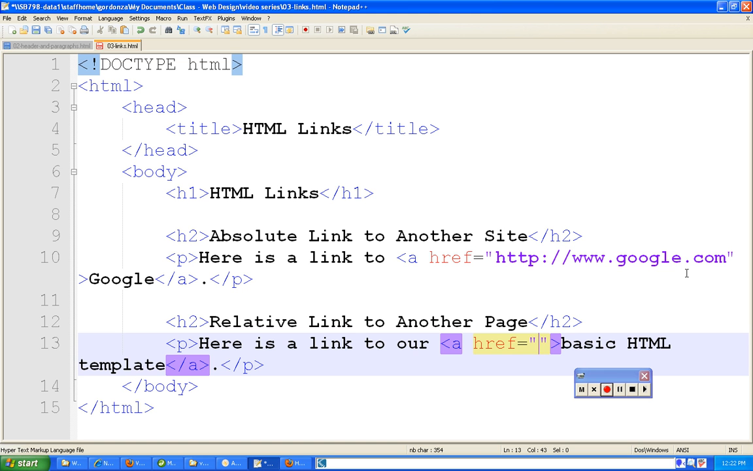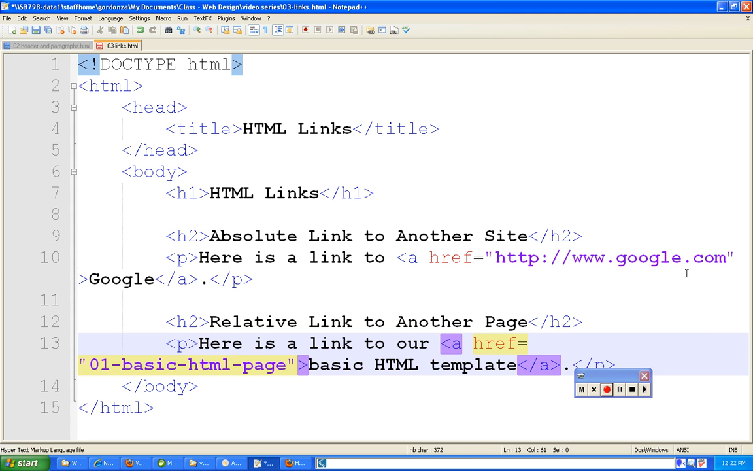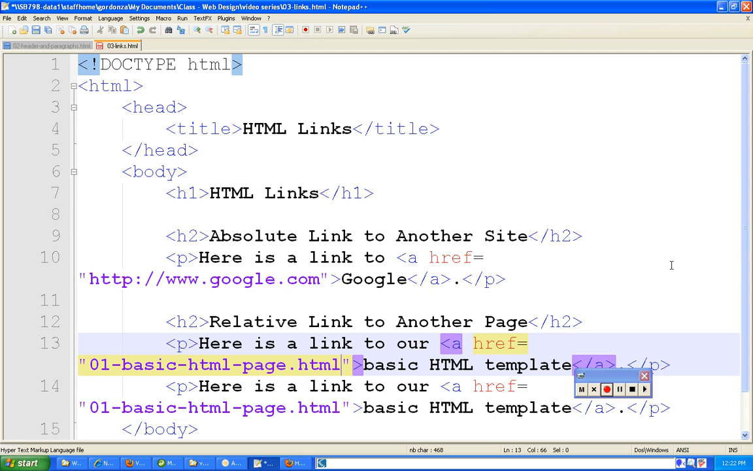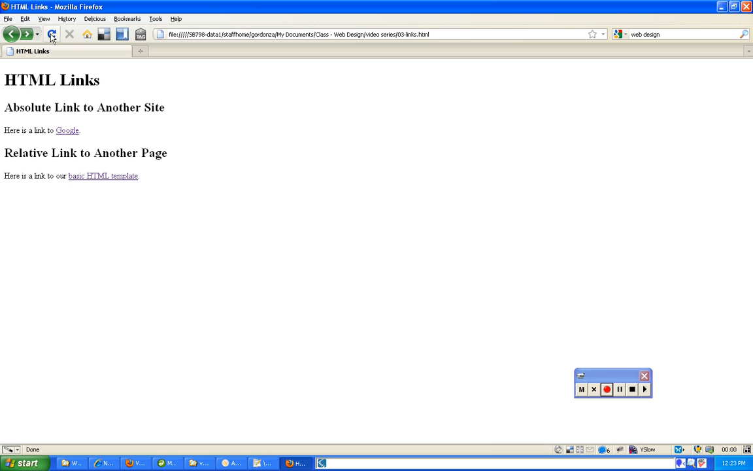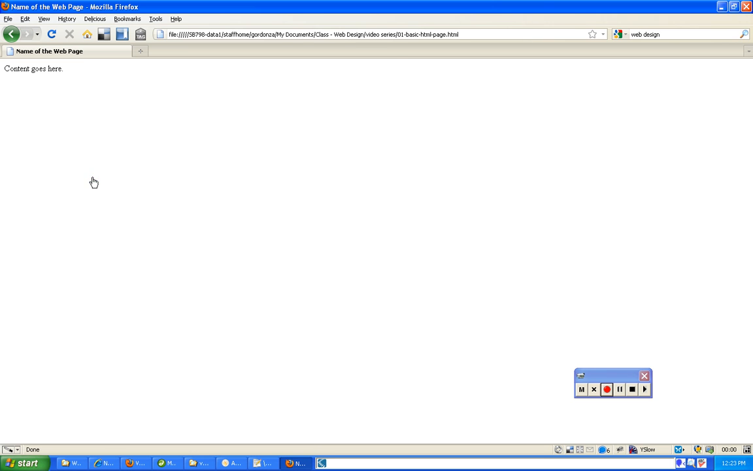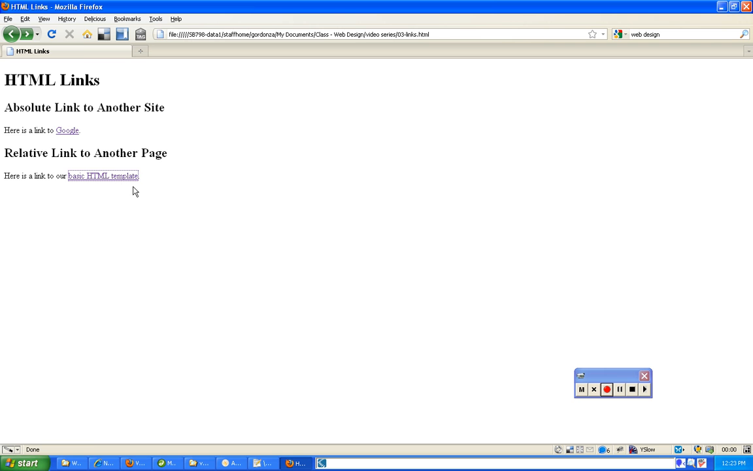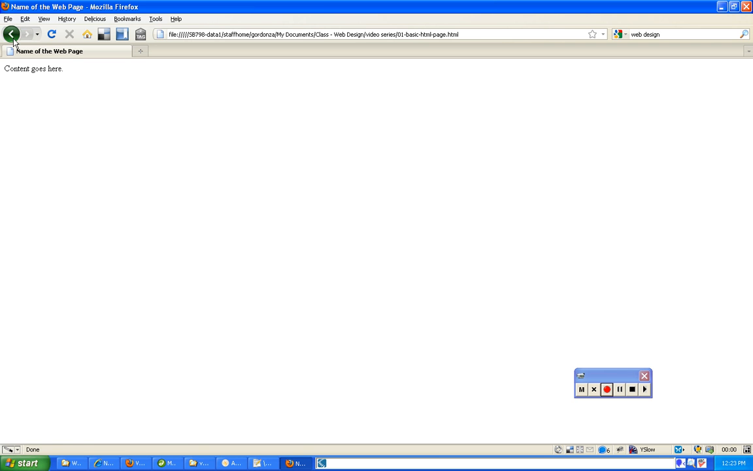The first file that we created was called 01 basic HTML page.html. So if I save this and go back to the browser, notice that we've now got our headers and etc. But this page, when we click on it, should link to a file called 01 basic HTML page. And there we have it.